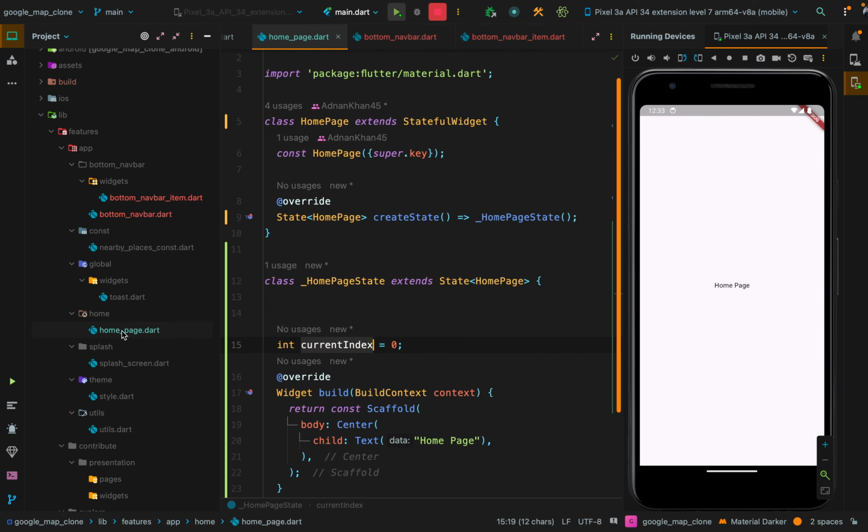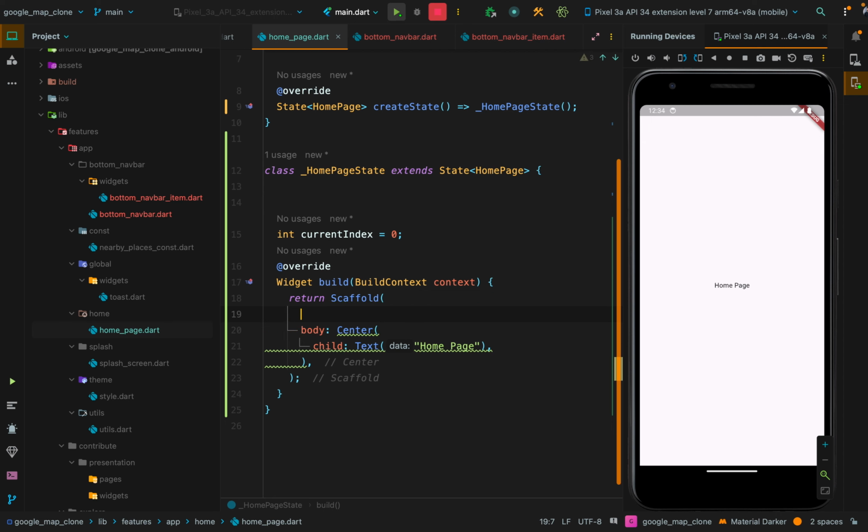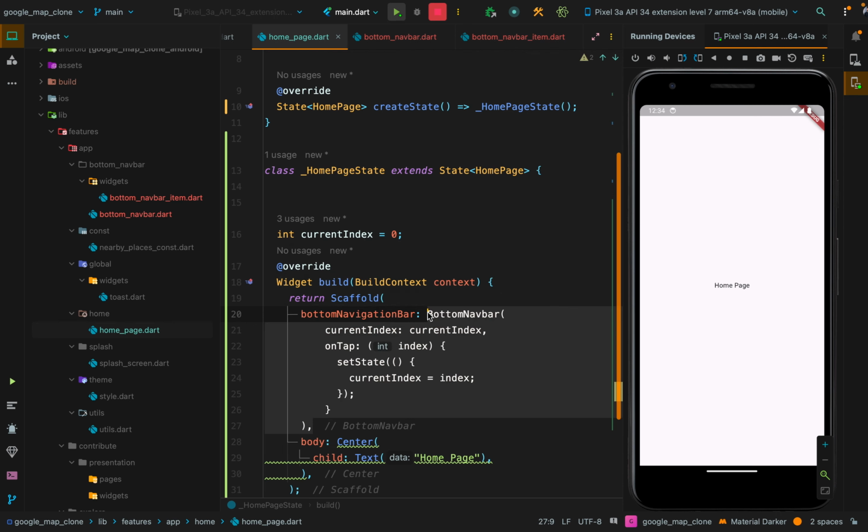And in the home page, now we're going to integrate that bottom navigation bar. For that, we have to remove the const from here because it is going to require updating the UI, but things that need to be updated cannot be assigned as constants. So in the bottom navigation bar of the scaffold, we are going to have the bottom navigation bar that we just created. We are passing the current index that we are updating whenever a specific bottom navigation bar item is clicked.